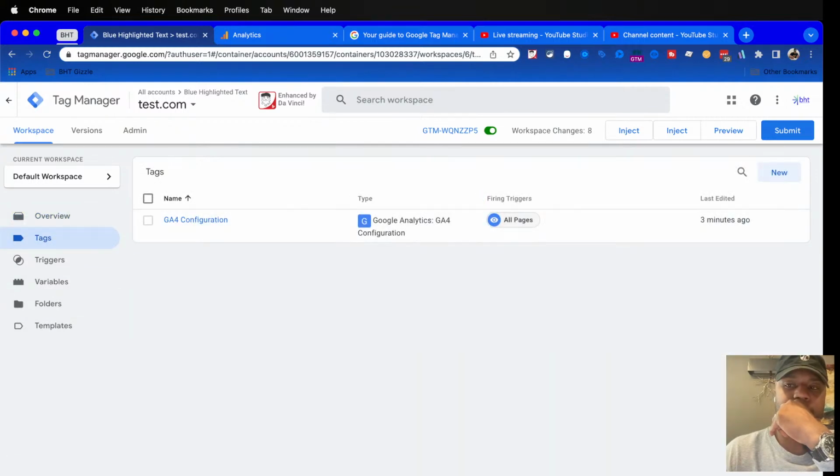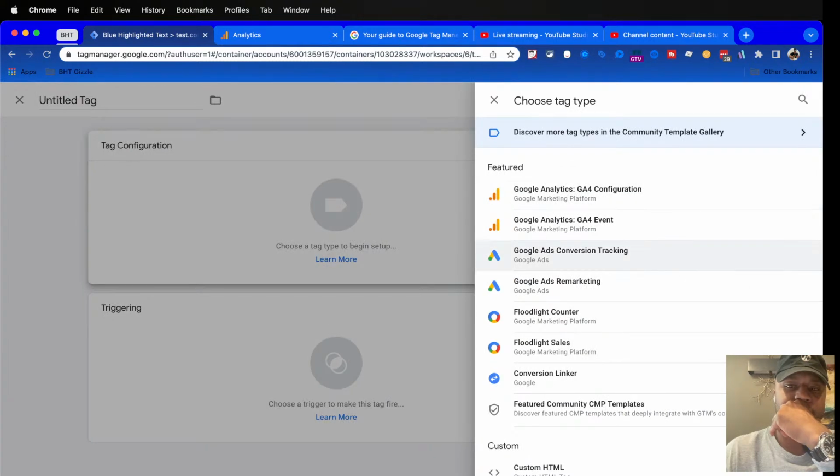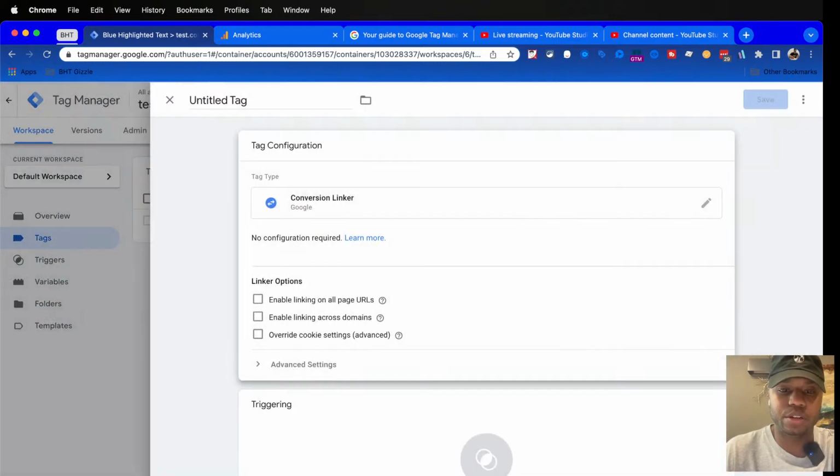I removed a whole bunch. I added this configuration. And then I can start adding events. I can add Google Ads. I can add a conversion linker.